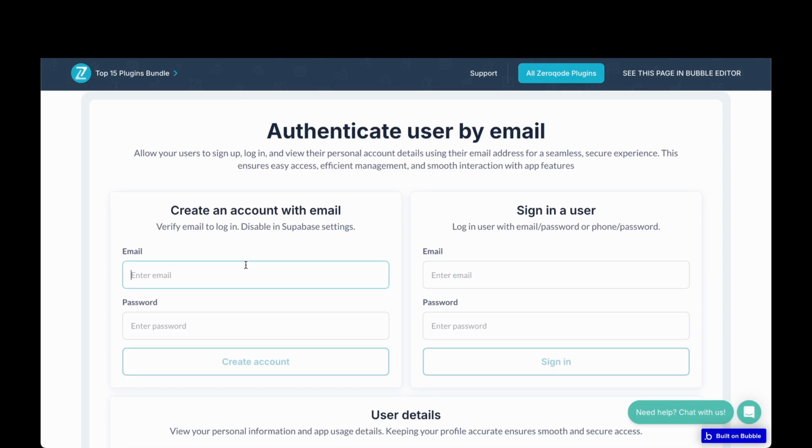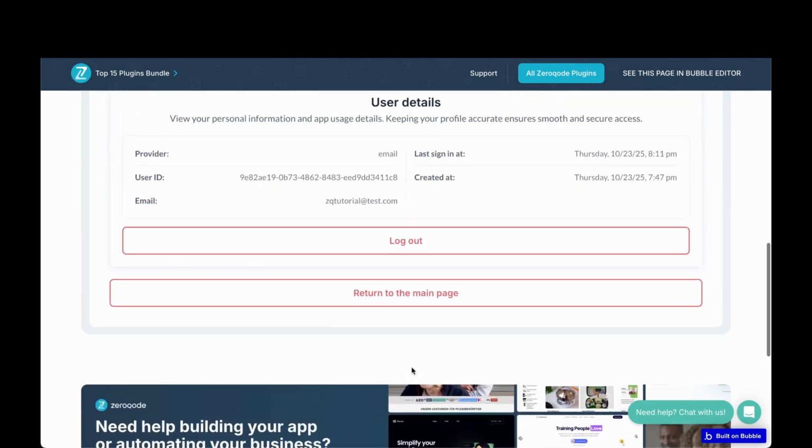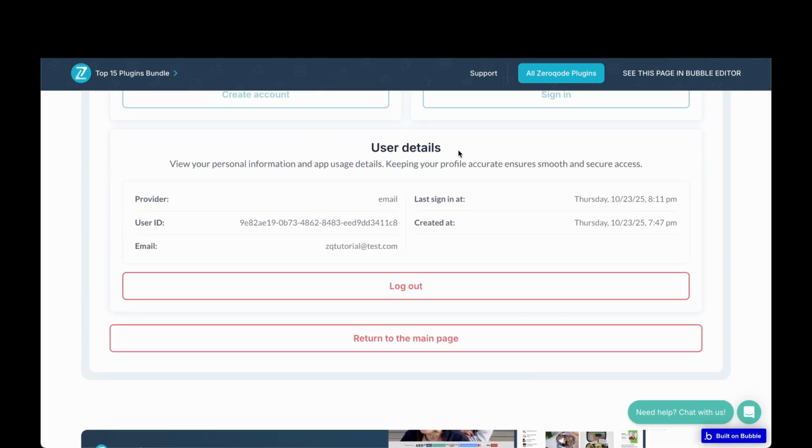Run the page to test it. Provide an email and a password, and click on Create Account. Now, with the same email and password, we can sign the user in, and we can see the user details that the page retrieved from Supabase. You have created a basic authentication functionality in your app, and you can log your user in using the Supabase database.